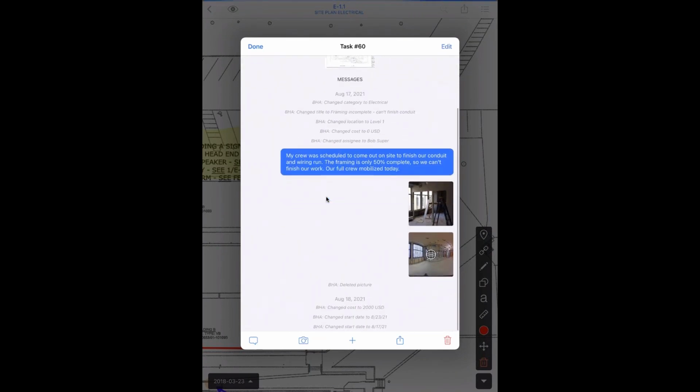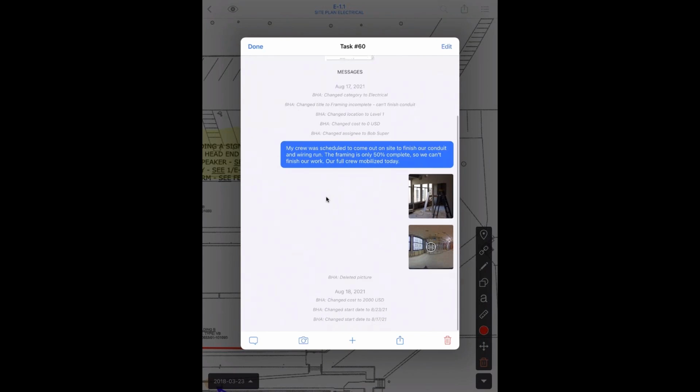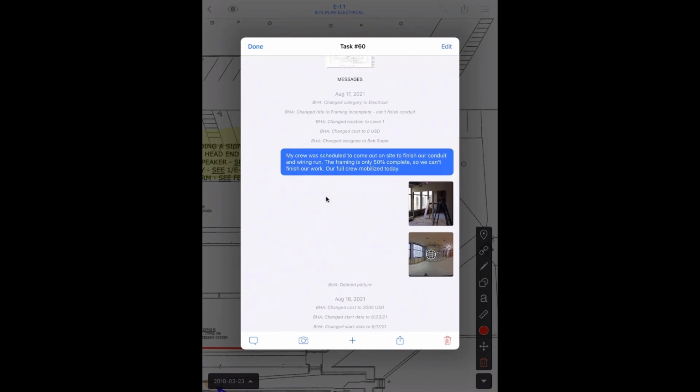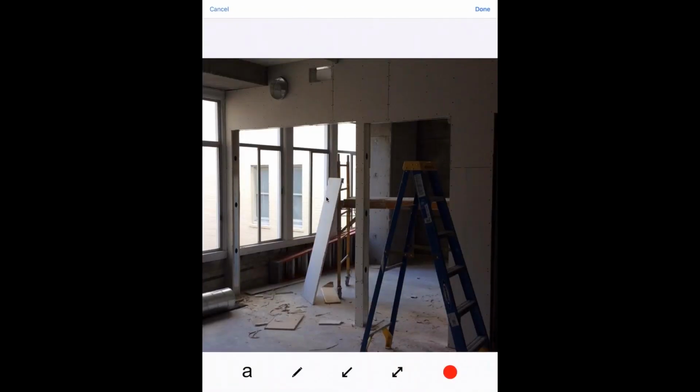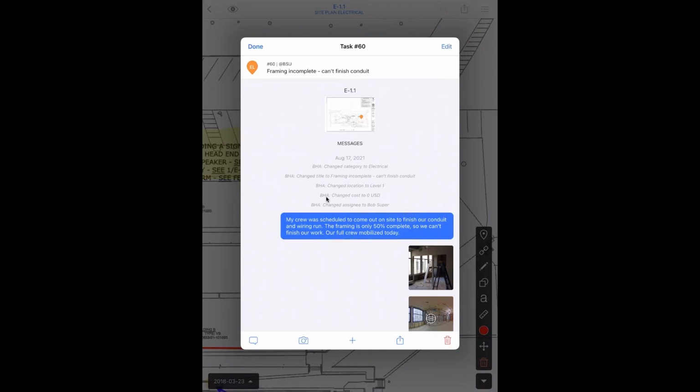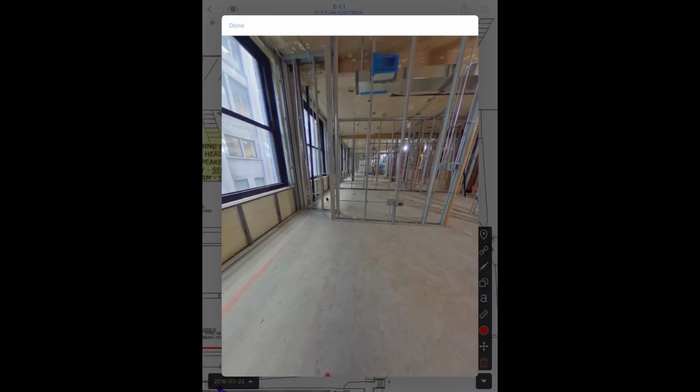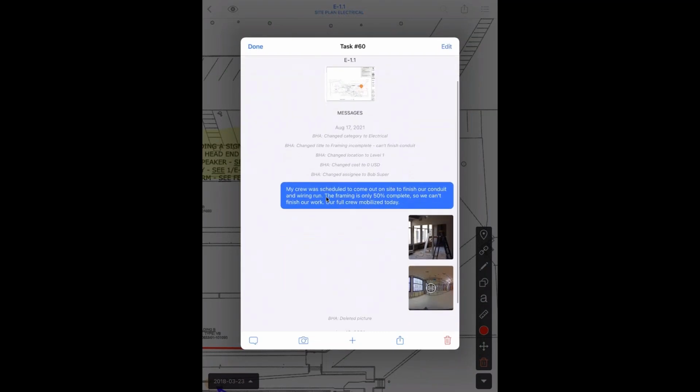You can include some back and forth messages saying, hey, your crew went out on site to finish the conduit and wiring run, but they weren't actually able to complete the work because this framing is only 50% complete, so they weren't able to go and finish it. In this case, they wanted to make sure they're documenting that their full crew went to mobilize out on site and they weren't able to finish the work. So they're able to snap a photo, showing the incomplete framing, even add a 360 photo if it helps add context and explain.